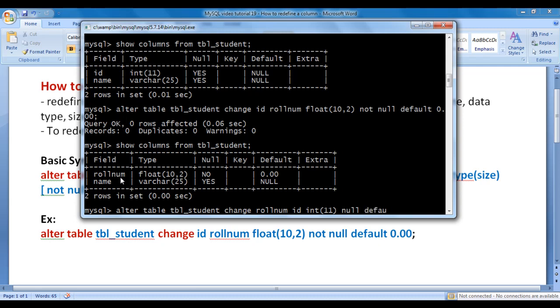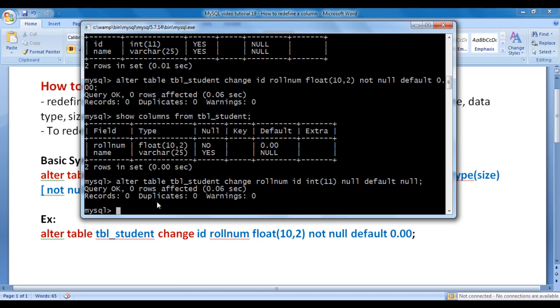Then I say here default, then we write the value. I say again default value should be null. I say semicolon, hit enter. You can see that the query is executed successfully. That means roll number should change to ID, and the data type should change to int of 11. Yes, it should say in this place yes, and the default value is set back to null, guys.